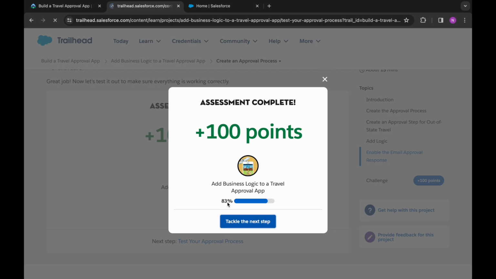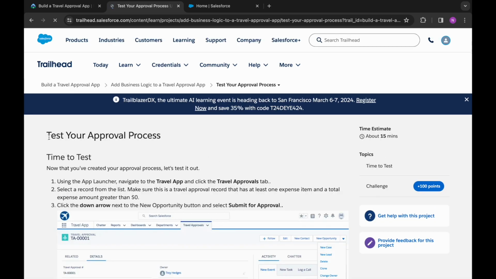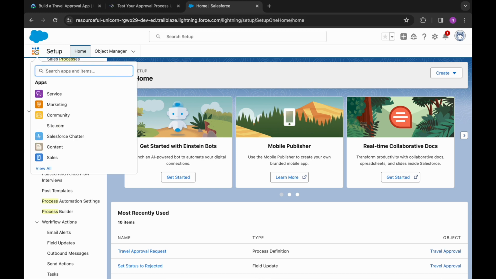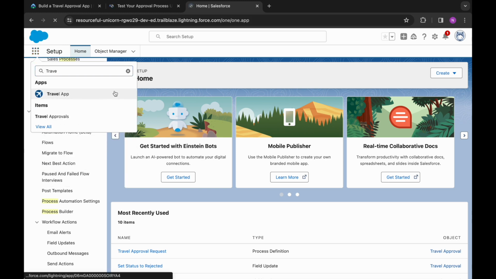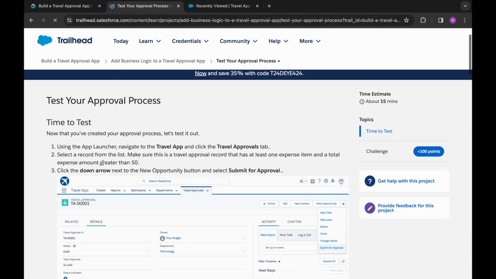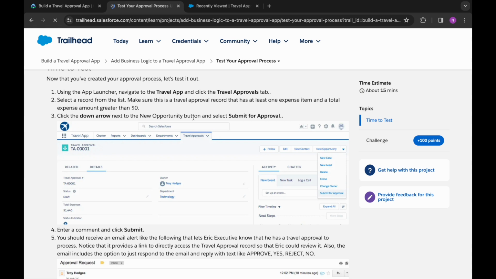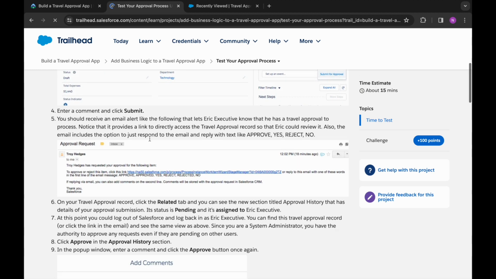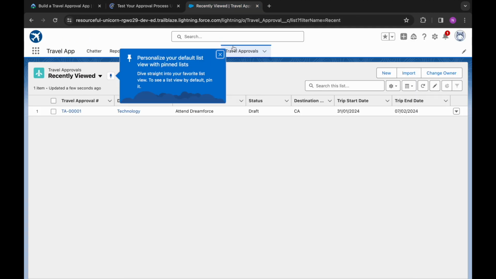Now let's go to the last step, that is test your approval process. The approval process which we have just created, we will be testing that. Let's go to the travel approval app, and then travel approval tab, and we'll be selecting a down arrow. We'll be submitting it for approval. We'll be entering a comment and then submit it.